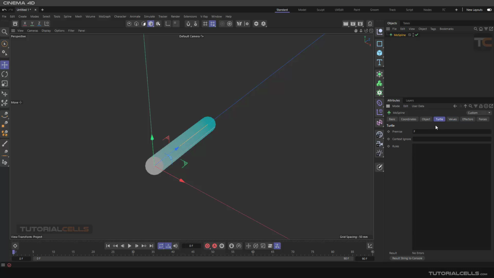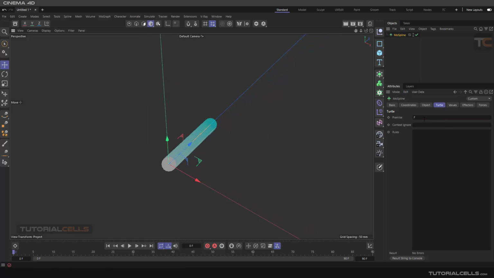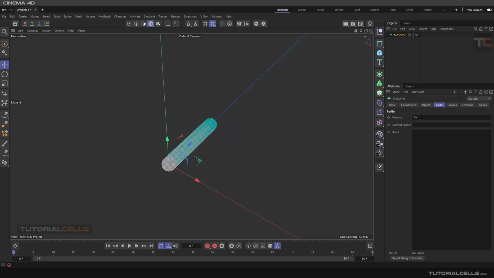Go to the turtle. And then we have something called rotation: 2D rotation and 3D rotation. If I want to explain the 2D rotation, for example, the 2D rotation is plus or negative. It means, okay, go forward and then type plus. It means rotate by the degree that you define in the angle, 45 degrees to the right.